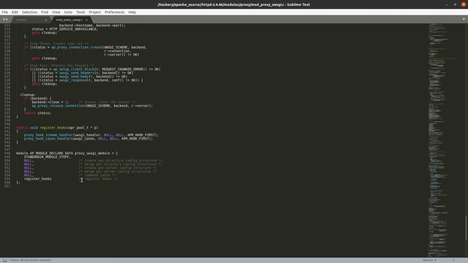So this is a bit interesting. We see here it has NULL for the creation and merging functions for both server and directory contexts, and on top of that, it also has NULL for the function to register options. So there's no configuration with this. Excuse me, that's a burp. Yeah, there's no configuration with options for this module.